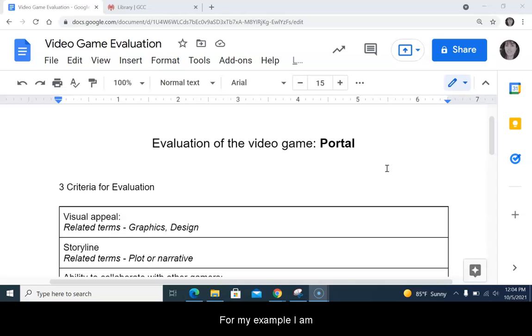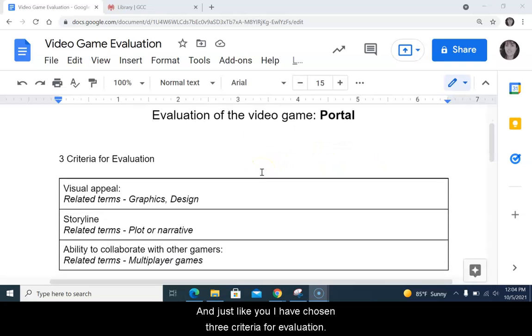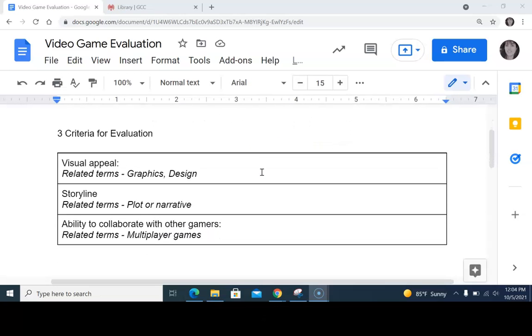For my example, I am pretending that I am evaluating a video game called Portal. So my paper that I'm going to write is an evaluation of this video game. And just like you, I have chosen 3 criteria for evaluation. So I've decided that I am going to evaluate Portal, the video game, on visual appeal, storyline, and the ability to collaborate with other players.